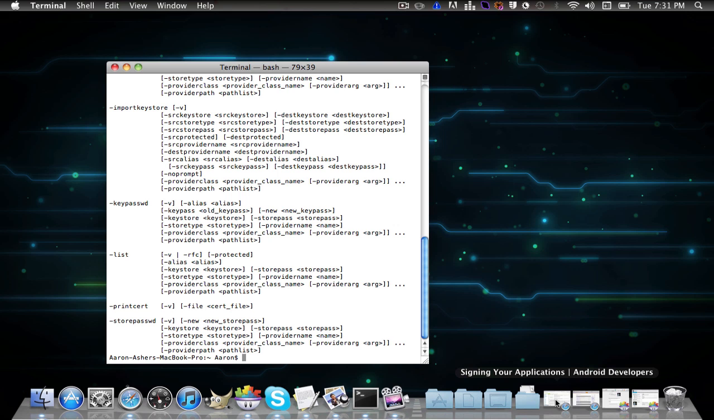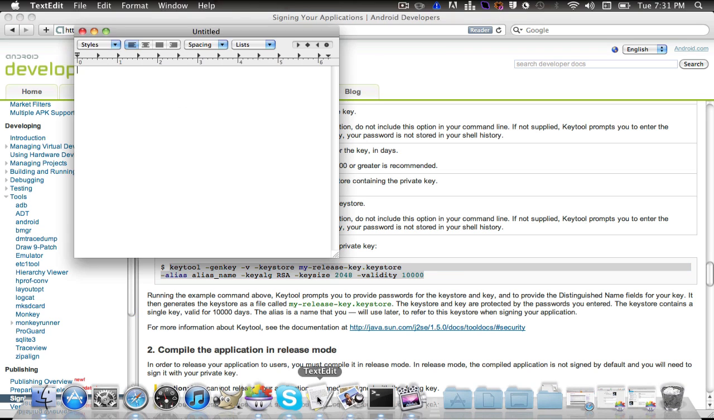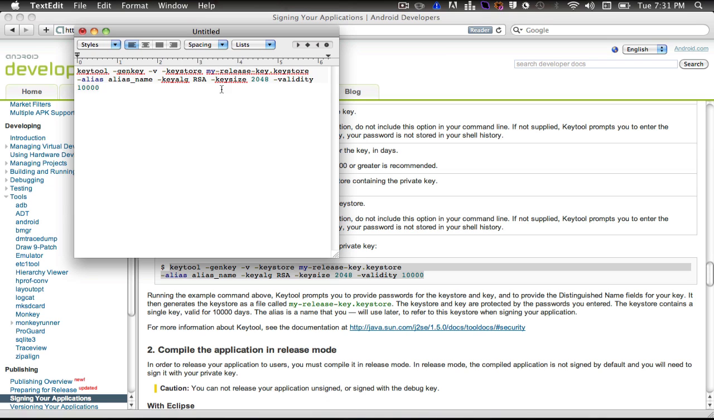What I do is go to the Android developer guide under app signing, and they give you this sample keytool command, and you'll just copy it, go into TextEdit and paste it, and then what you need to change is this. You need to name your key store. I'm going to do Alpha Balls, and then your alias name. I'm going to again just do Alpha Balls.